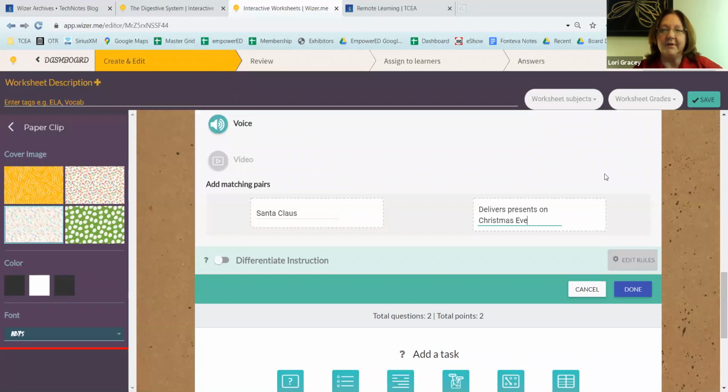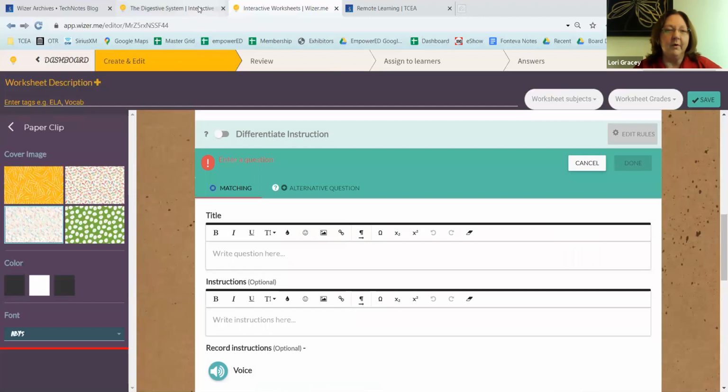When I'm done with all of this, then it's gonna let me review, okay? Save it, and then assign it to my learners, make sure I have all my answers in correctly. And your worksheet is created just that quickly. It's absolutely astonishing, okay? Now, what we want to talk about maybe for just a few minutes is the pricing.